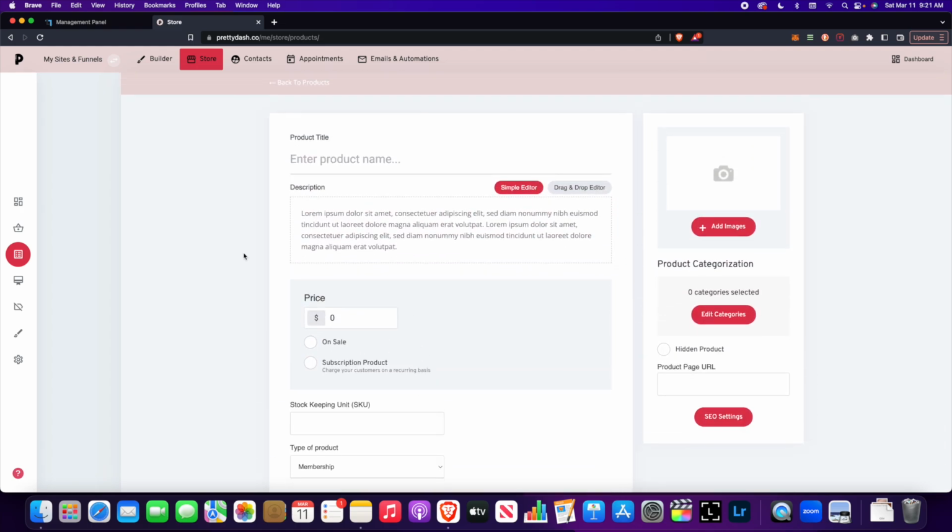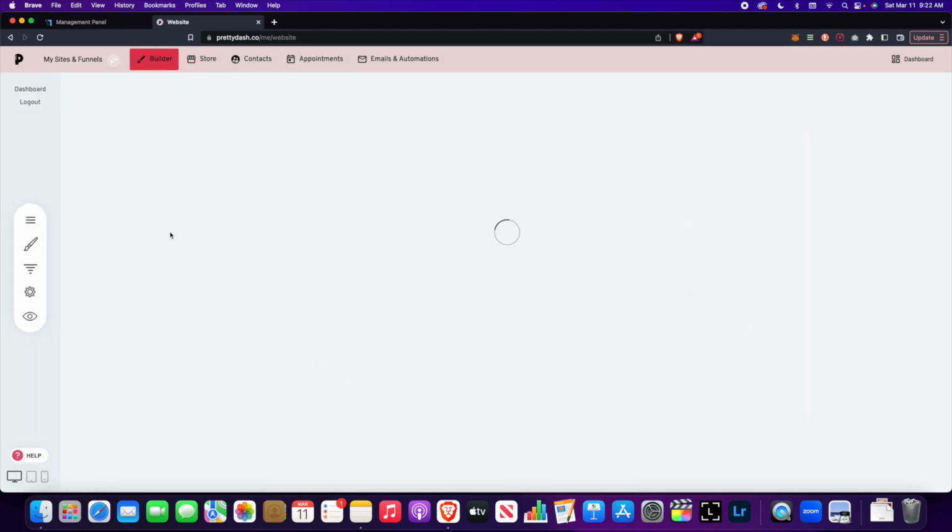Okay, so let's say you've added a few products and you actually want to add a store widget to your page. Now, PrettyDash does come with your general pages, so if someone goes to store, it'll show them all the products. They can see the general product layout and all of that. But if you wanted to add separate pages, like I said, with the hidden products, and you wanted to sell something separate from your main store, you just want to head over to your builder.